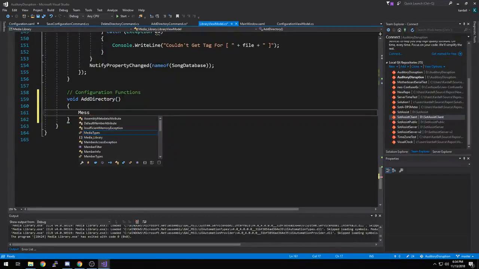message. Ooh, hello, message box. Show. What is it? Is it dialog box? Or a file? I don't want a folder, I want a directory browser. Open directory dialog. Alright.